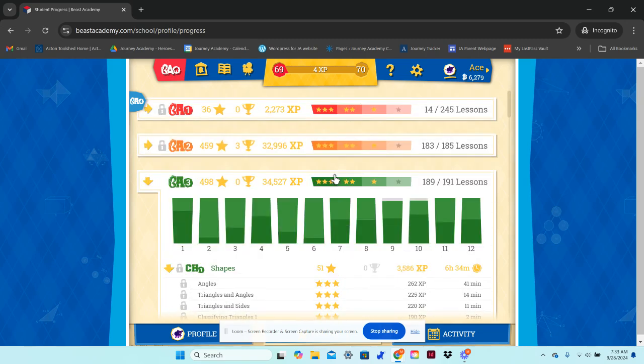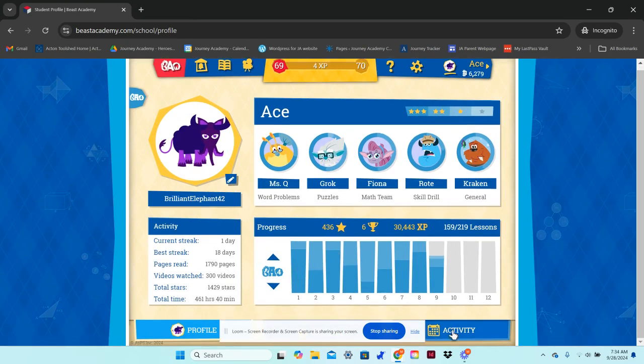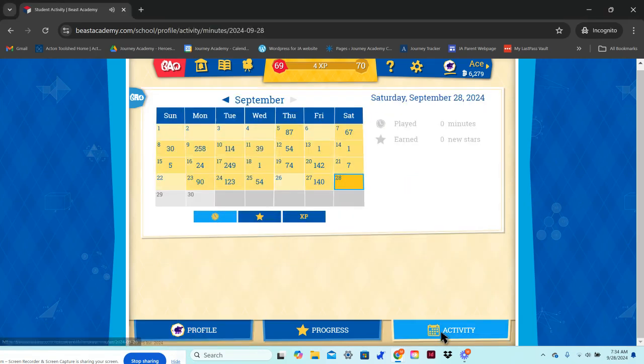Now, let me go back to the dashboard. I'm going to click on profile again. Here's their dashboard. Let me show you a few other things you can do besides these bar graphs. You can also click on this bottom right. You can click right here on the calendar where it says activity. When you click on that, it takes you to a calendar of the month.